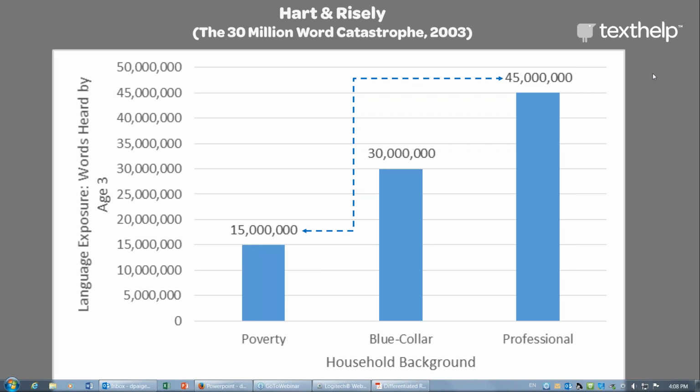What they found was that children living in poverty heard about 15 million words over the course of their 3 years. So remember, this is from the time they're born until they're 3 years old. Those from a blue-collar background heard about 30 million words, obviously different words, but that is a measure of just overall language exposure. And those in a professional background heard about 45 million words. So you can see the discrepancy there between 15 and 45, hence the title, the 30 million word catastrophe. So this is a huge differentiation in the amount of language exposure that children would hear.